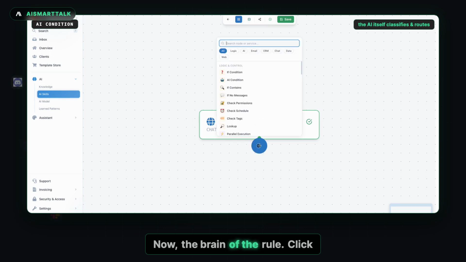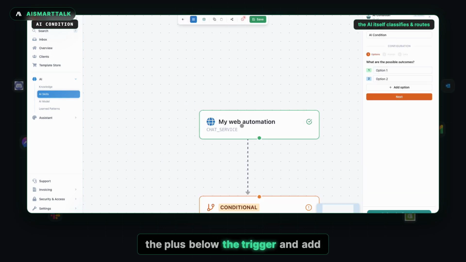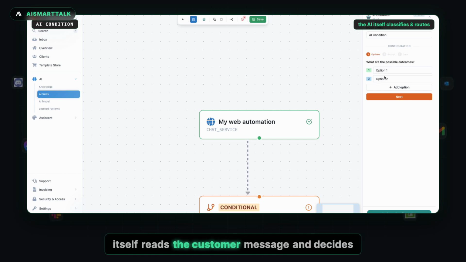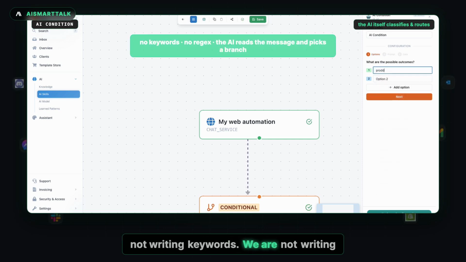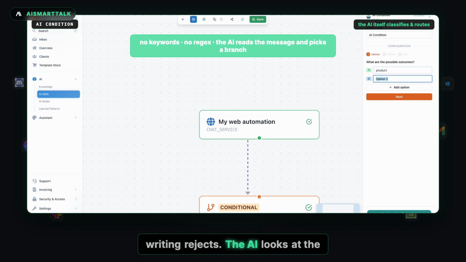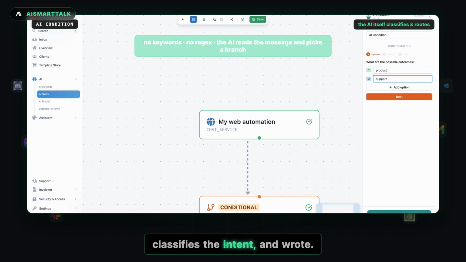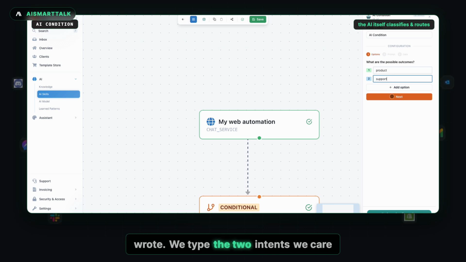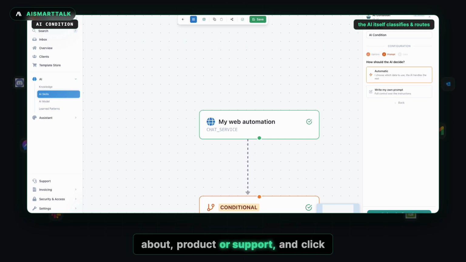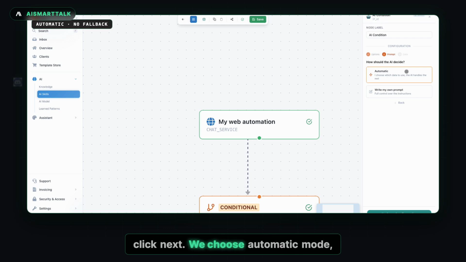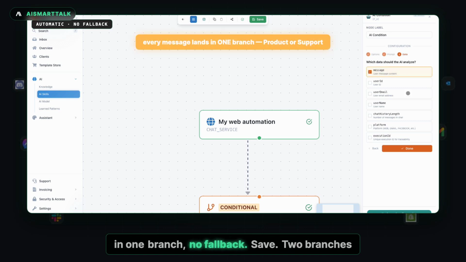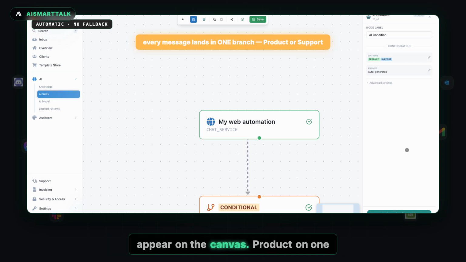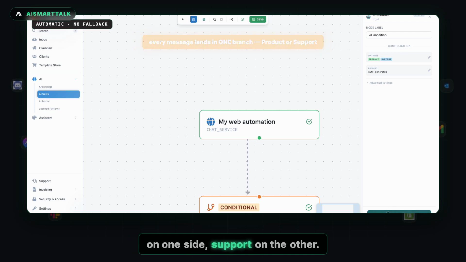Now, the brain of the rule. Click the plus below the trigger and add an AI condition. This is where the AI itself reads the customer message and decides which branch to take. We are not writing keywords. We are not writing rejects. The AI looks at the message, classifies the intent, and routes. We type the 2 intents we care about, product or support, and click Next. We choose automatic mode, so every message lands in one branch, no fallback. Save. 2 branches appear on the canvas, product on one side, support on the other.